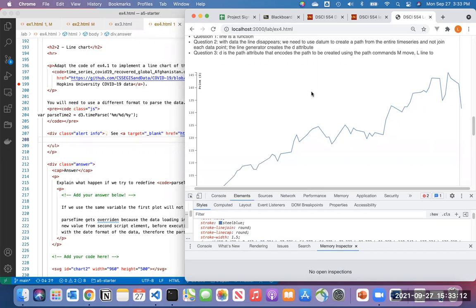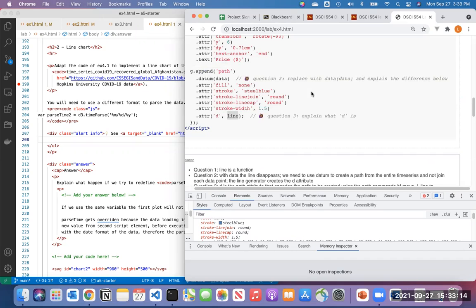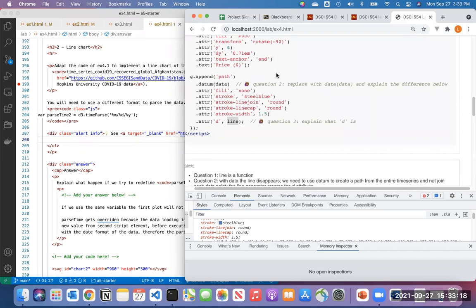So, not surprisingly, we don't do the data join as we would do. We just do an append for this whole path, okay? And this should not be surprising either. Why?